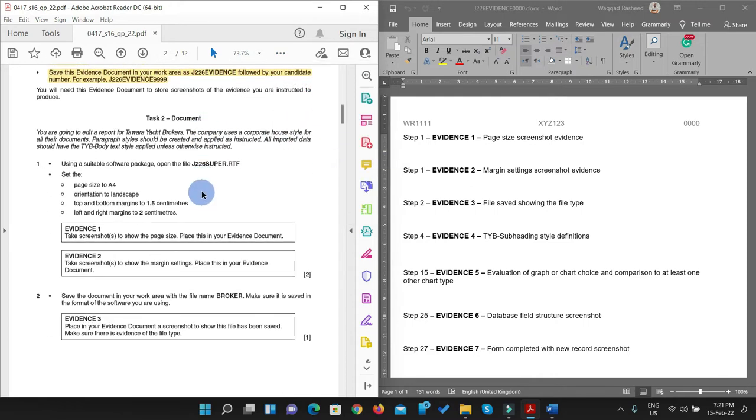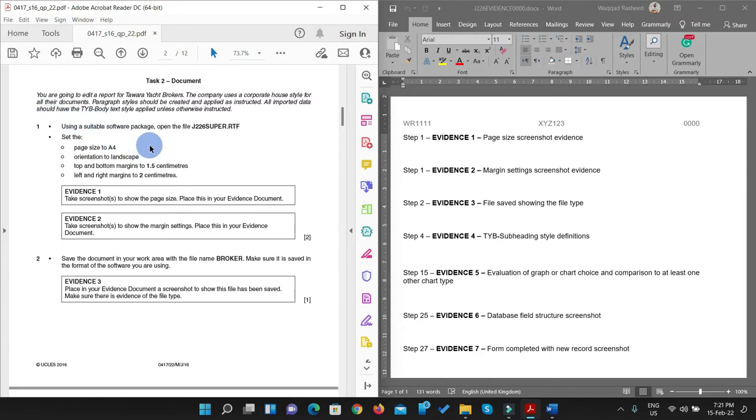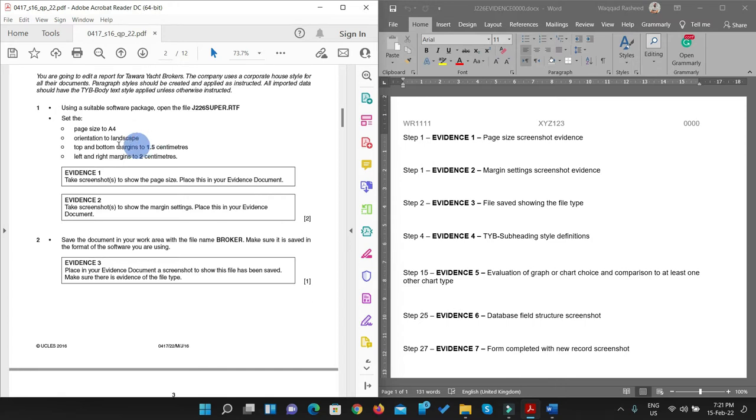Okay. So let us proceed towards Task 2. A few instructions are given here, and a bit of the scenario is explained, showing what we have to do. We are going to start with Step 1. They are asking us, using a suitable software package, to open the file J226 super.rtf. So we have to locate this file.